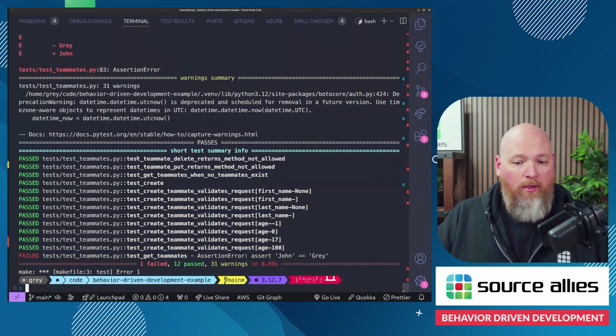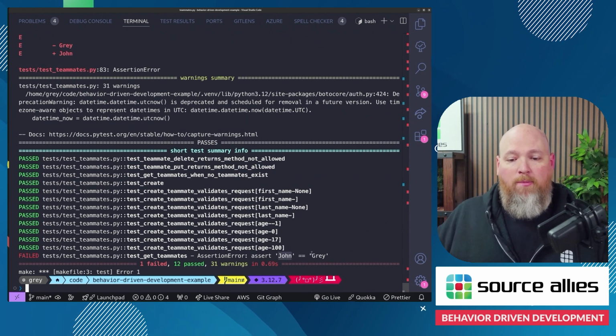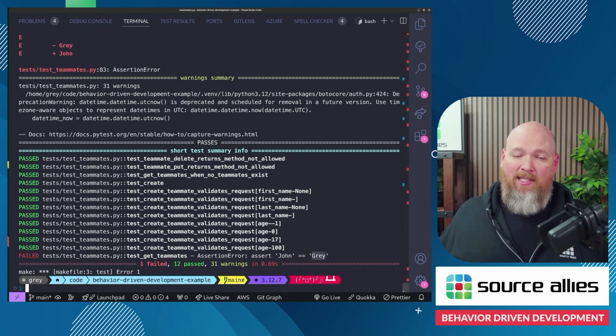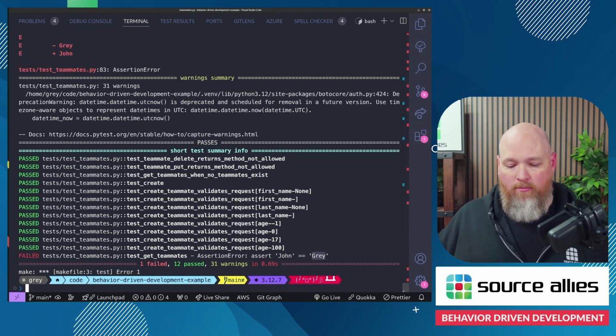All right, we failed. Now, you see here that it's saying assert John equals Gray, and that's because our things are coming back in the wrong order. They're coming back in the order they were made instead of the alphabetical order that we expect them to come back in based on first name. So let's fix that as well.